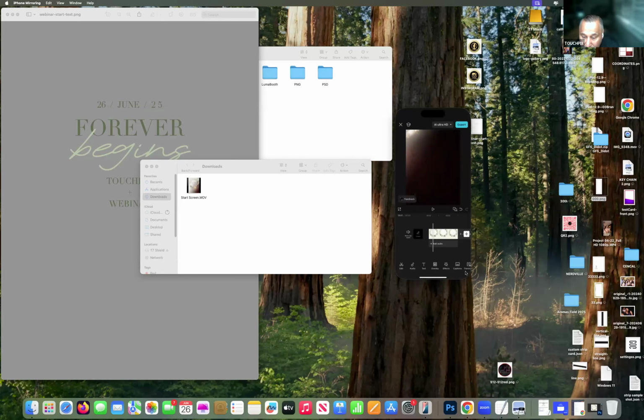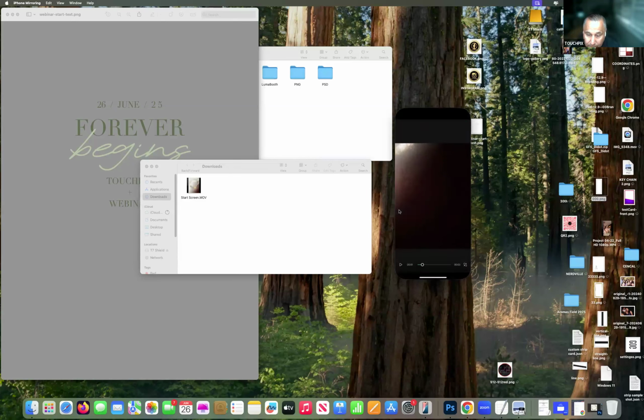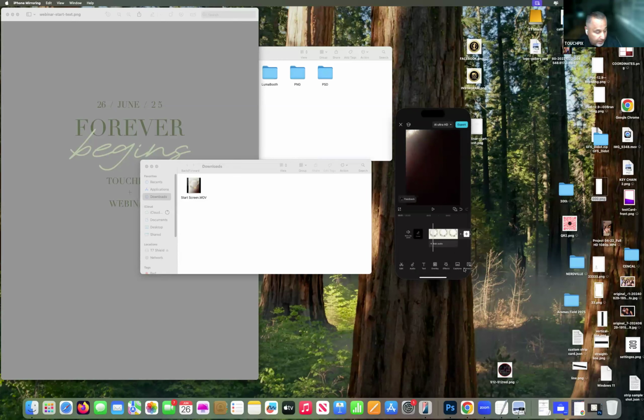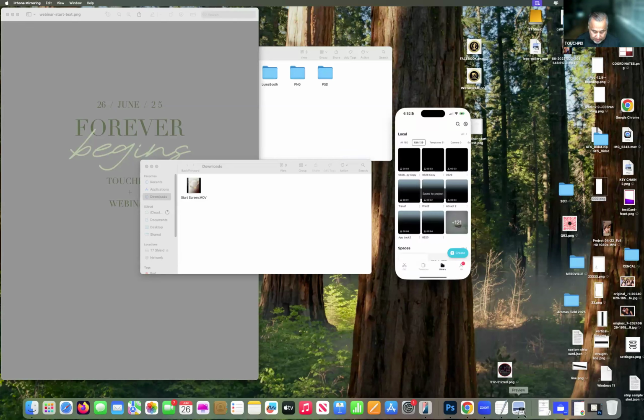Let me see if I'm able to. That's not it. Probably gonna have to go off here and let me see if I can show you. I'm gonna go ahead and kill this screen share so I can do it a different way, because it's not letting me use it with the actual screen mirroring. So bear with me here.